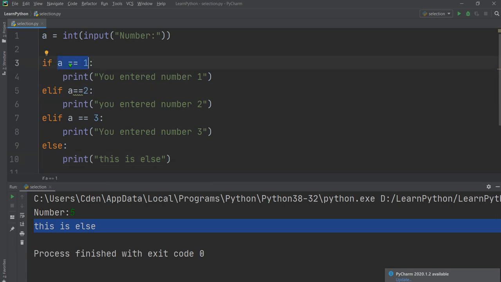If the condition is true, it prints you enter number 1. If the condition is true, it prints number 2. But if this condition fails, it proceeds to check condition 2, and then if it fails, checks condition 3. Check until else. Thank you.